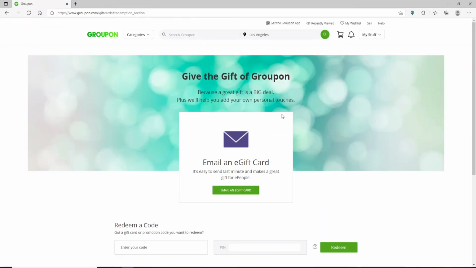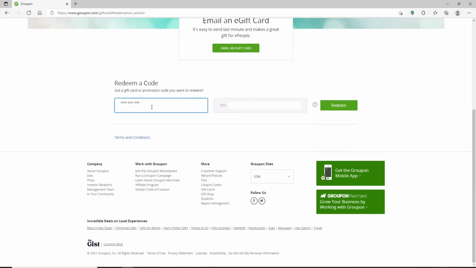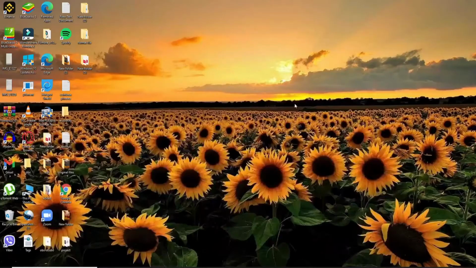Click on it, and on the next page, enter your gift code in the first text box. Once you are done, head over to the next field and type in your PIN number. Make sure to type it in correctly and finally click on the Redeem button right next to it. That is how you'll be able to redeem a gift card on Groupon.